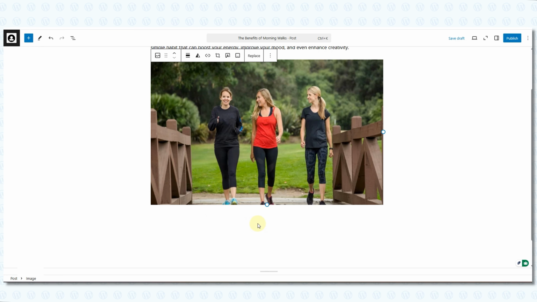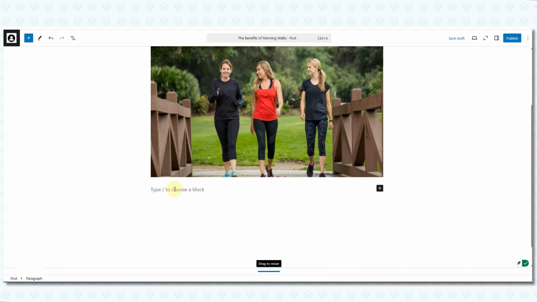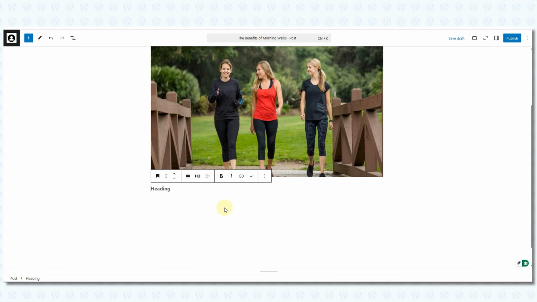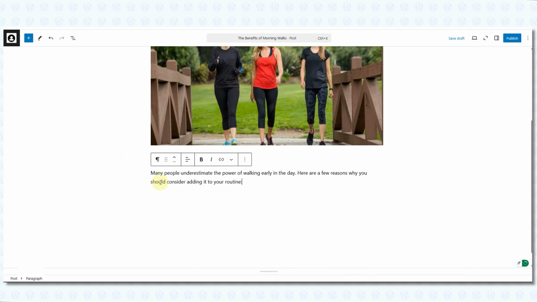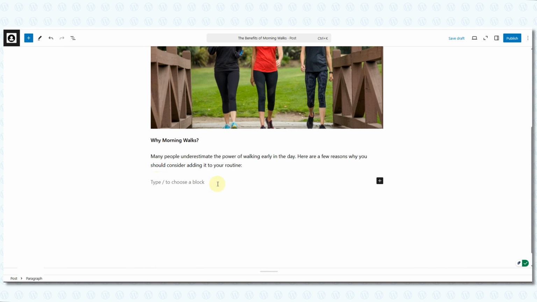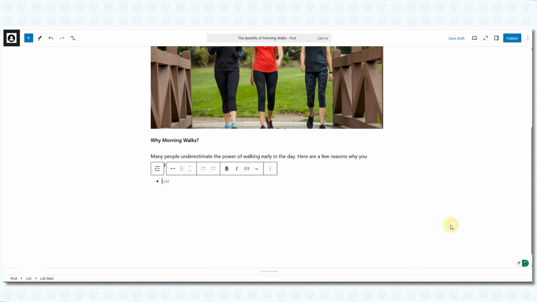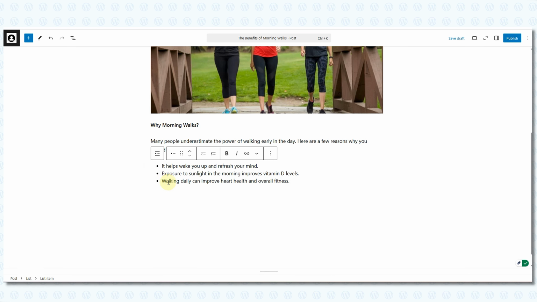A heading. Just click on the screen and you will see the plus icon appear. Click on it to insert a block just like I did here. A paragraph. Adding a list block to display my list. I will just paste in a few bullet points. Let's quickly get this done.